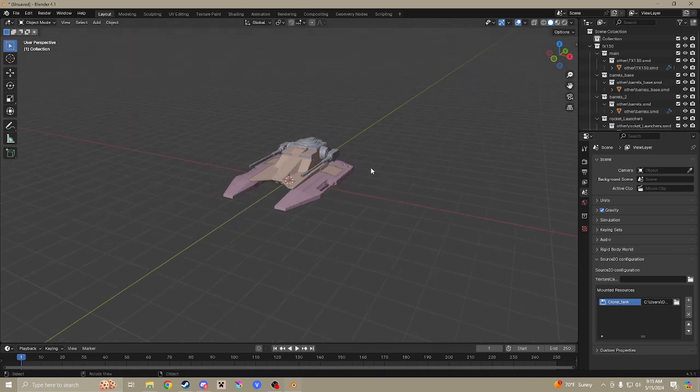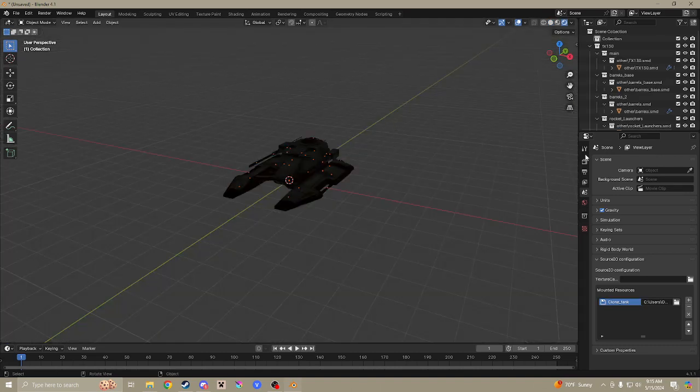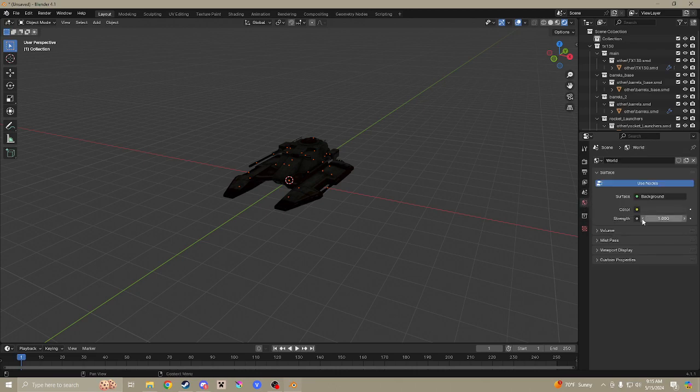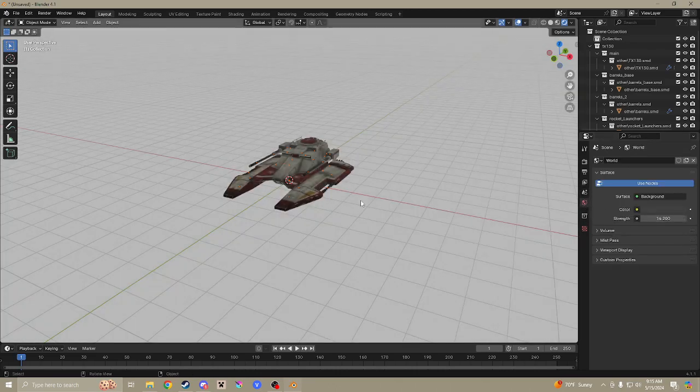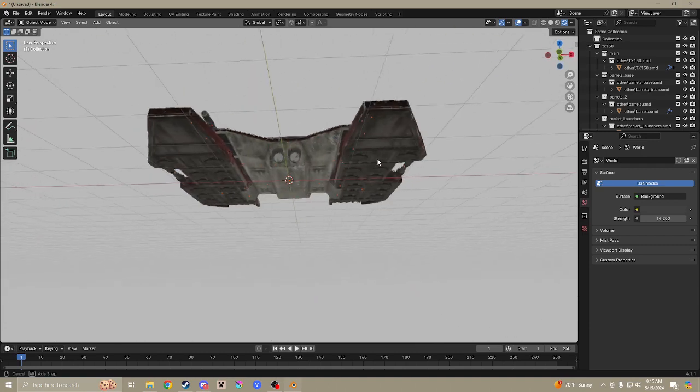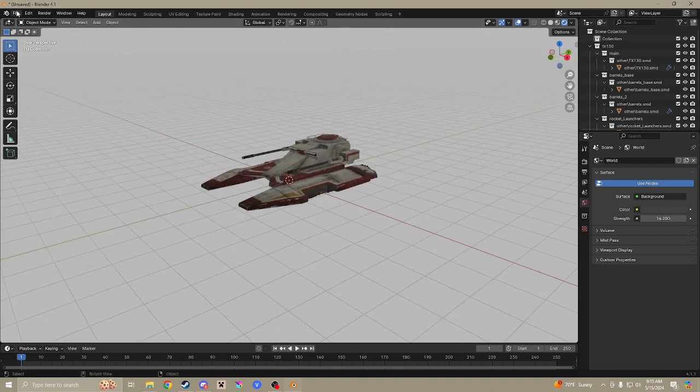There's our little tank. If we press Z, we click on render. We turned off our lights, so what we do is we go to this world tab, and we just turn it up, and hey, look at it. It looks great. So what we're going to do is we're going to save this model.